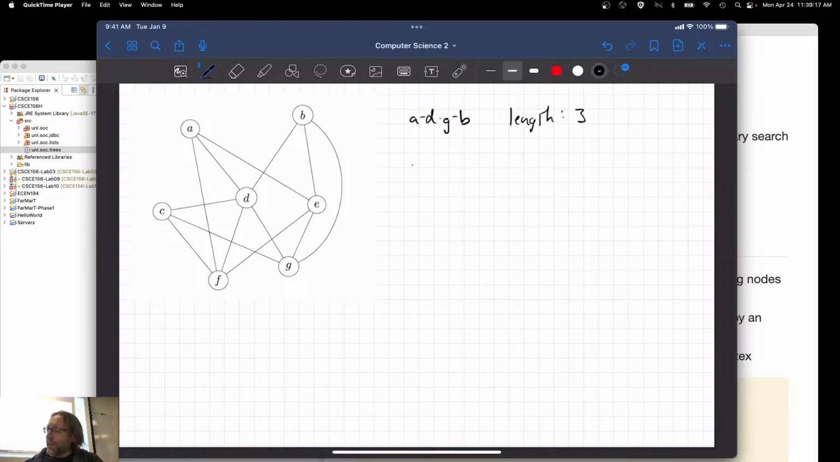What about this path? A to D to G, back to D, over to F. So let's visualize that. A to D to G, then back over to D, and then over to F. That is a path, but it's not a simple path, because I traversed this edge twice. We're not going to consider those. Those are not under consideration. You can go ahead and talk about those, non-simple paths, non-simple cycles, but we're not going to. We're going to keep it simple. Okay?